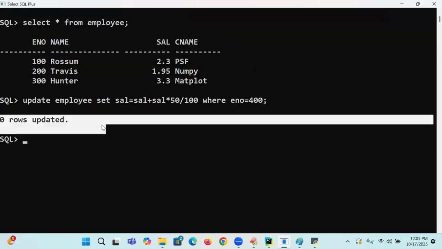So 0 rows updated means my transaction successful or not successful? Not successful. Greater than 0 means what? Successful. Equal to 0 means what? My query is not successful. Is it clear or not clear? Clear. So I will move to the further.